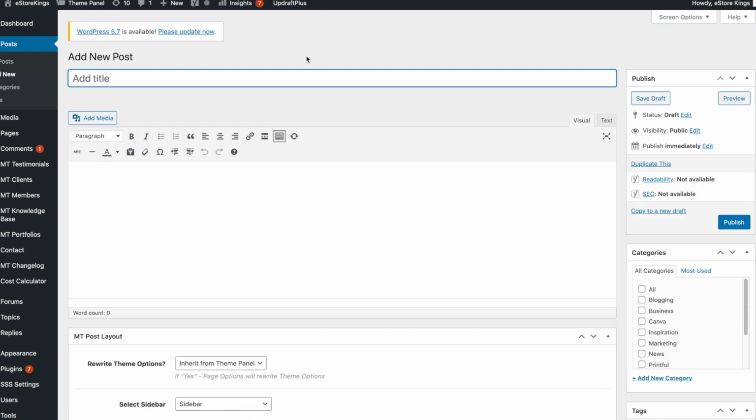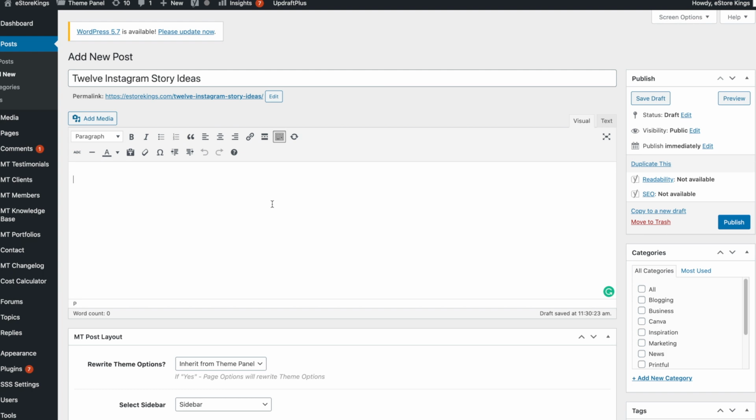So let's go ahead and click on add new. And here we are on the add new post page. You're going to start off with something quite simple, and that is the title. So go ahead and enter the title that you'll be using for your blog post. And then next we'll move on to the body of the blog post. That's where the bulk of everything goes.